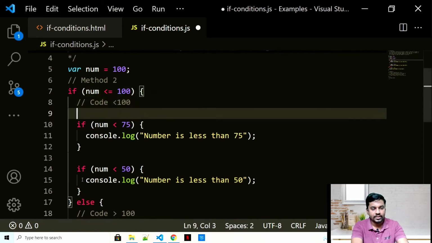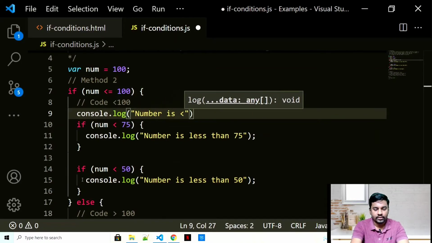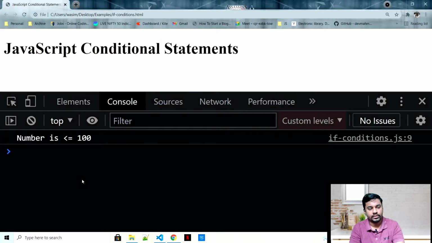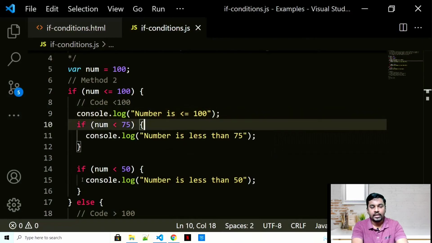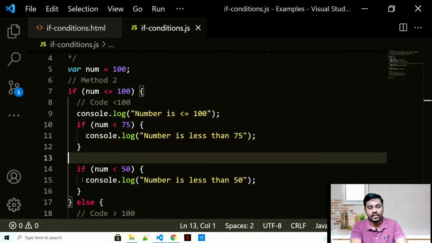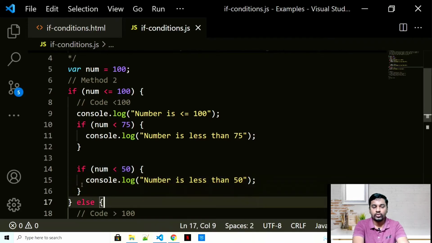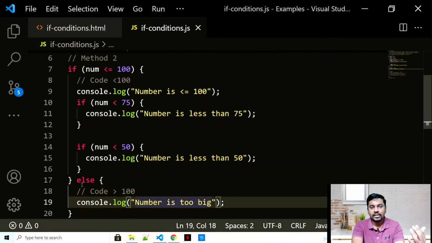Let me quickly add some code. Console.log number is less than or equal to 100. So I have my first statement, number is less than equal to 100, but it came here, it started to check this condition is false, it started ignoring it. It came to this condition is also false because number is 100, which is obviously greater than 50 and 75. So it ignored both the conditions, and as it came into if condition, it ignored the else one.